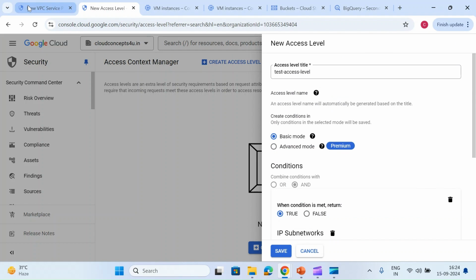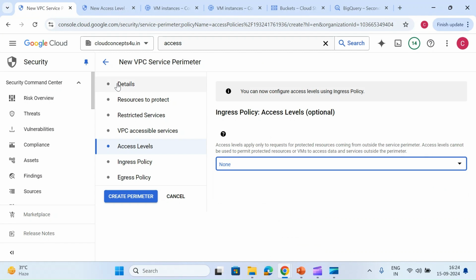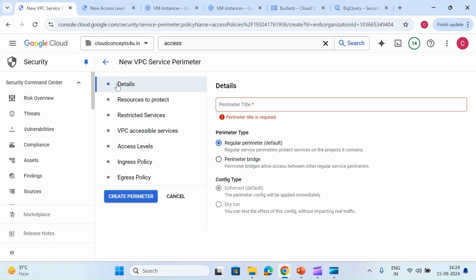First of all, we will create a new service perimeter, and after that we will see how we can use this access level in it. So let's give it the name second project.